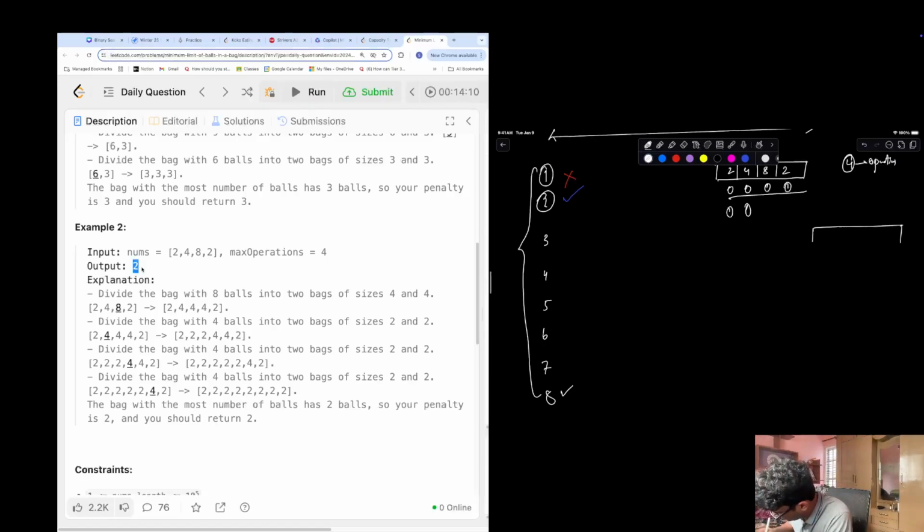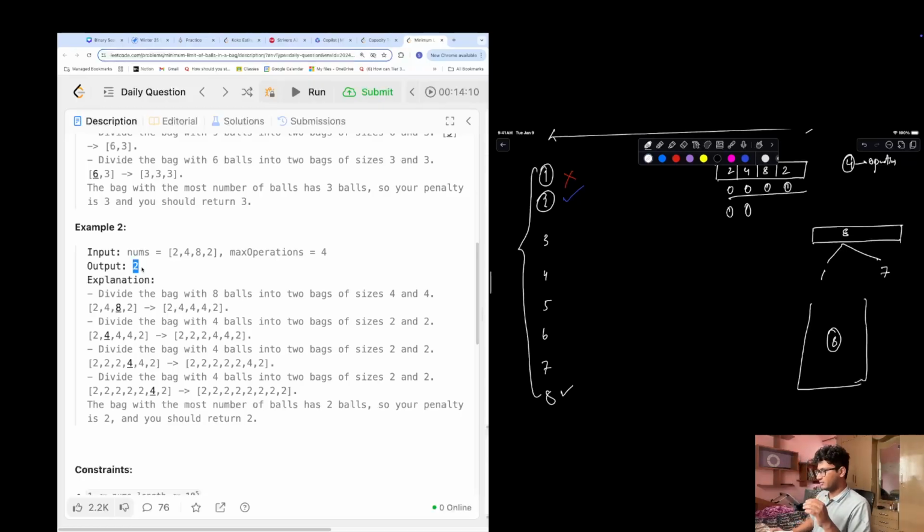So if I have 8 in a bag, how will I split it? Can I split it in such a way that it's 1 and 7? I can. Now it's very simple. See, you have a bag. Let's assume you have a bag, and let me draw it like this. You have a bag which contains 8 balls. Now you're splitting these 8 balls.